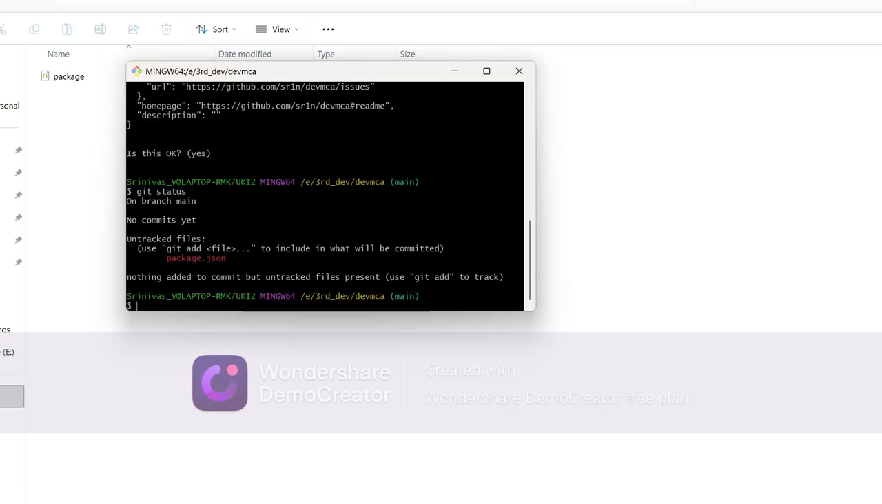See, the package.json file is newly created. That's why it is showing in red color, which indicates an untracked or unstaged file. Once you create a file, or if you make any changes to a particular file, checking git status will show the red color. Now I want to move from unstaged to staged. So git add and the file name.